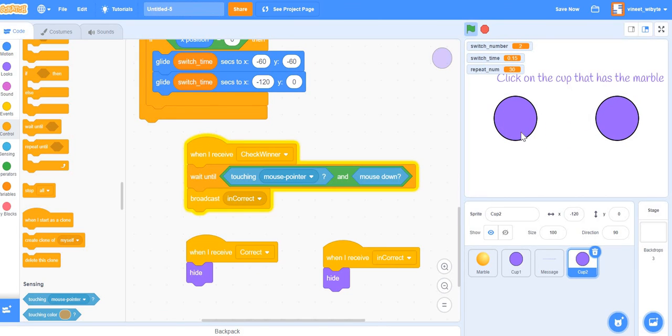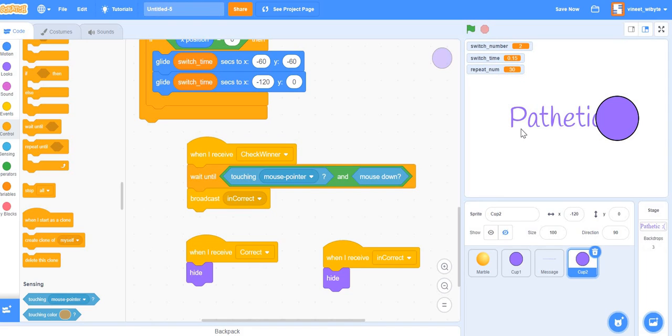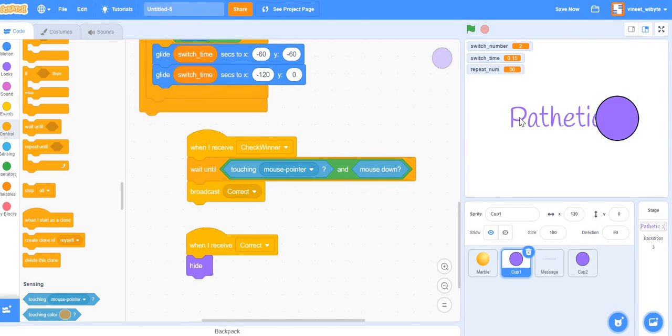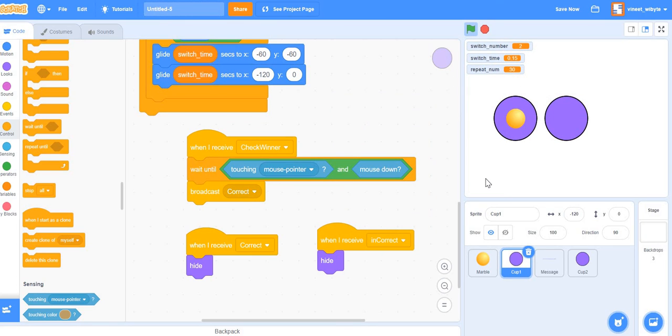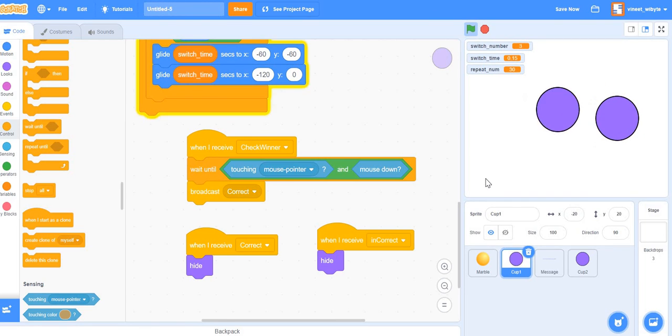Okay, so let's see. So this is most likely cup 2, and it says pathetic. So I missed something here, which is that cup 1 also should hide on incorrect, right? So I will go and duplicate this for cup 1, that whether correct or incorrect, I should hide, right? So if I did this now, let's just see this very quickly. This should be working, and in fact, this is almost at the end of it, because our game is pretty much ready now, right?